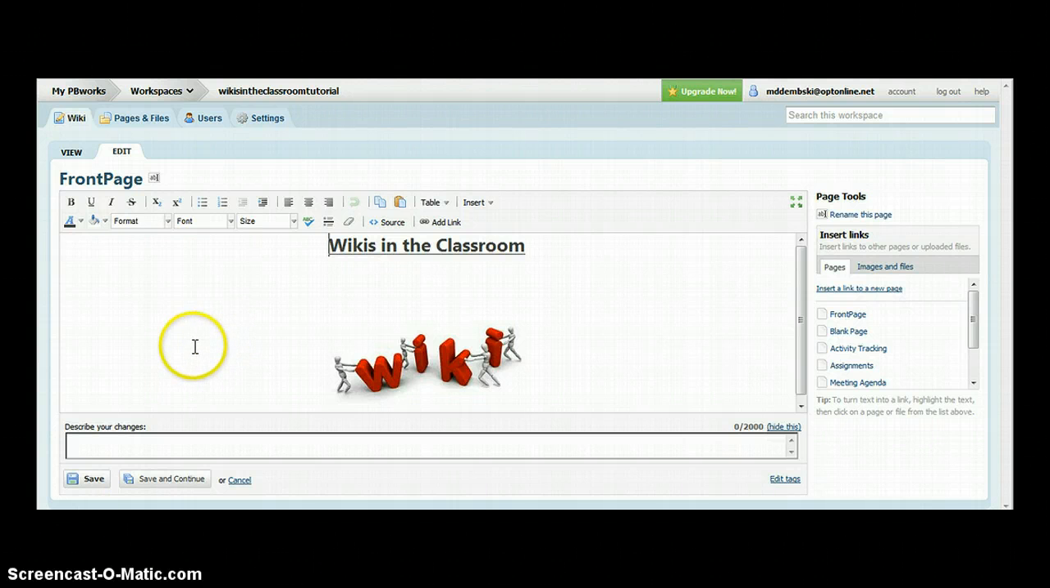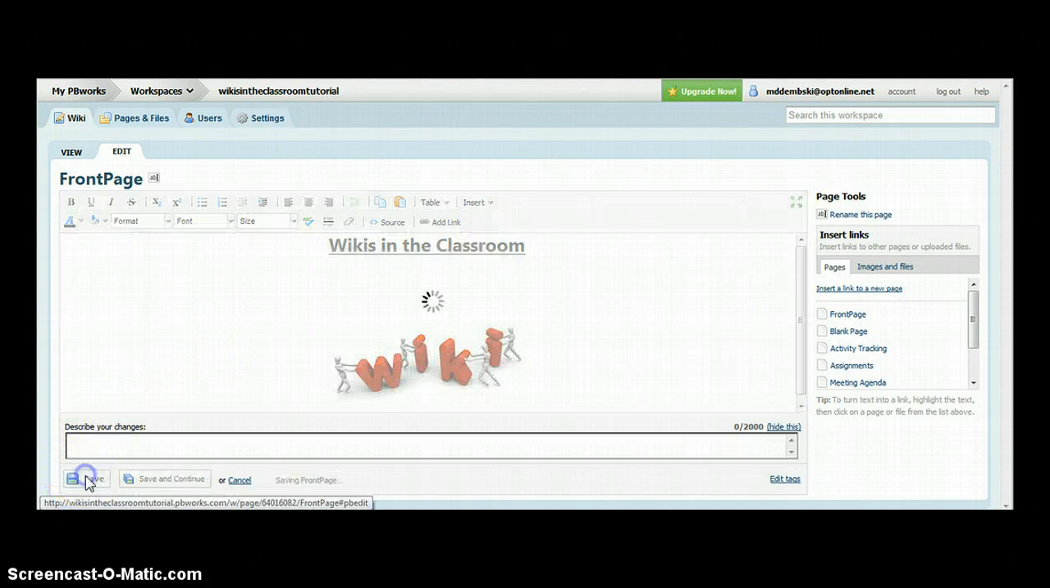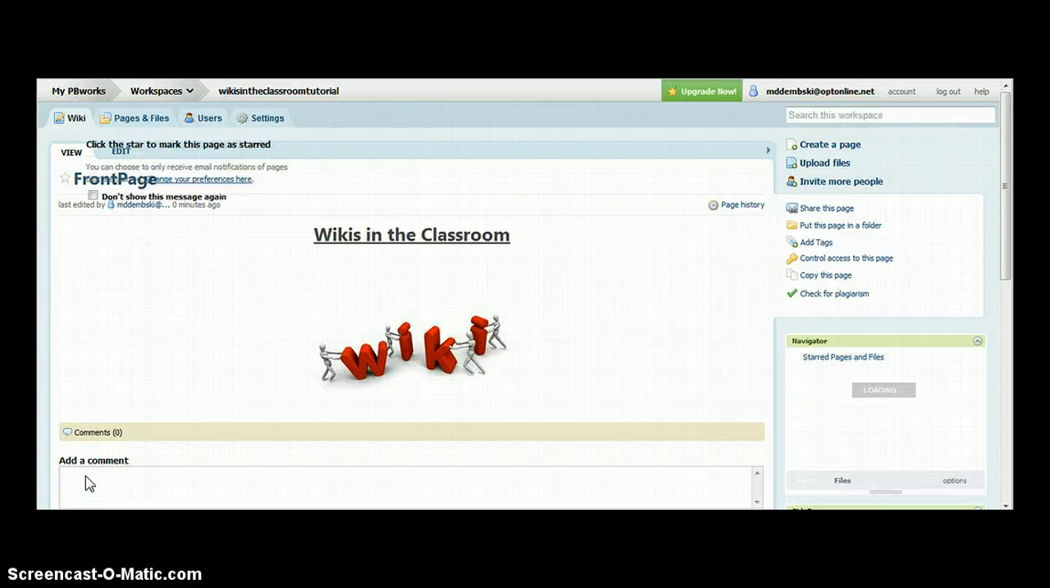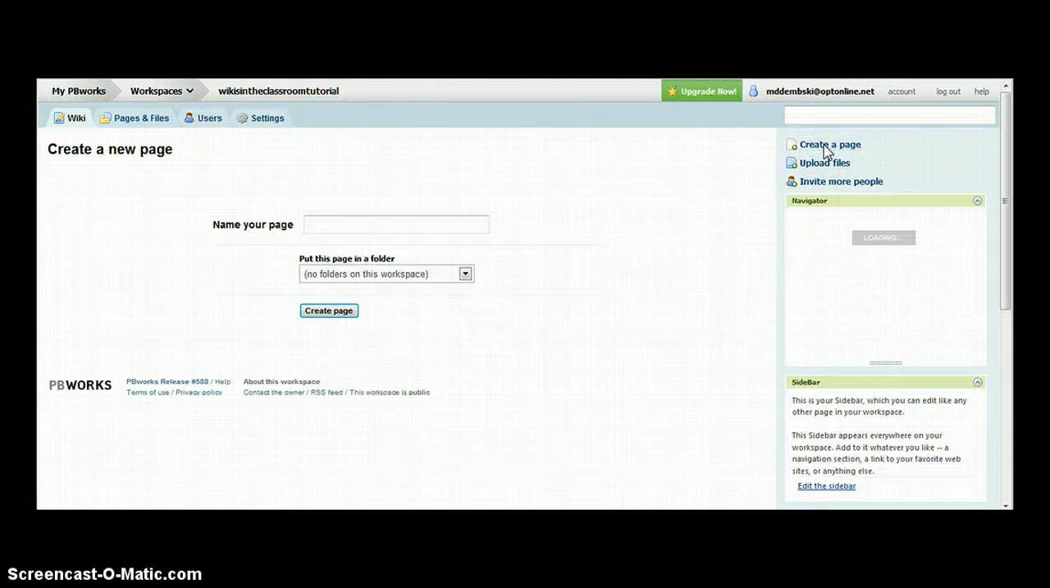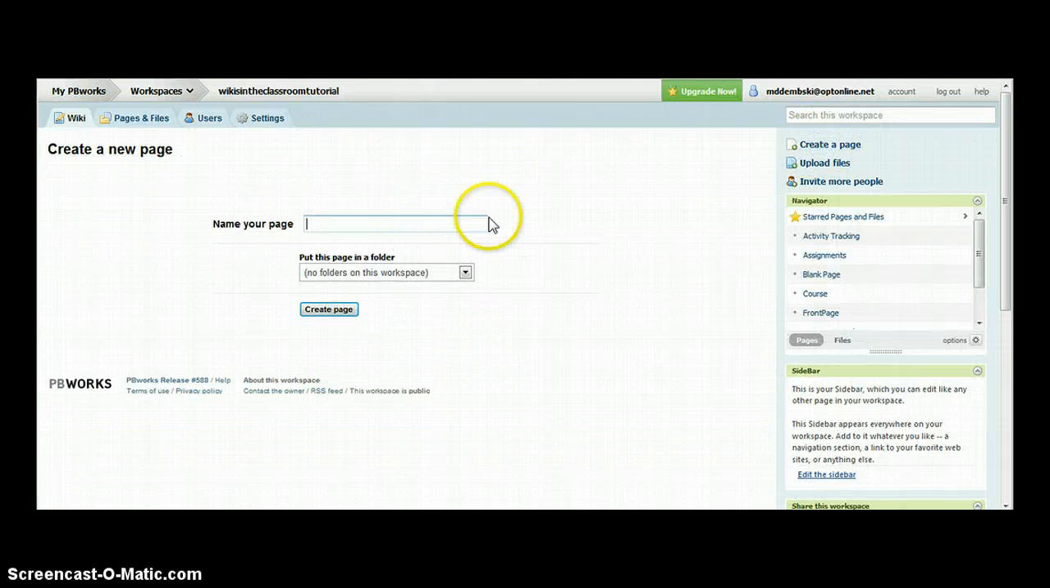I'm going to be done with this page for now, so I'm going to go to Save. Once I do that, you'll see some other options that come up over here on this menu. So the next thing I'm going to do is create another page. This second page I am just going to call Wiki Resources.